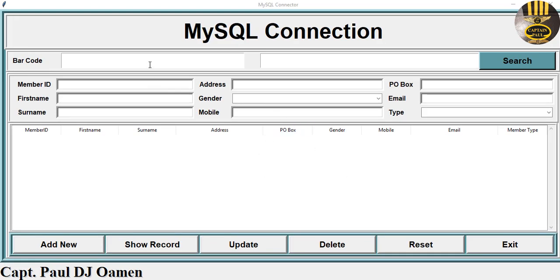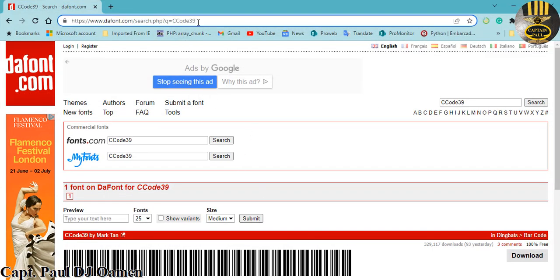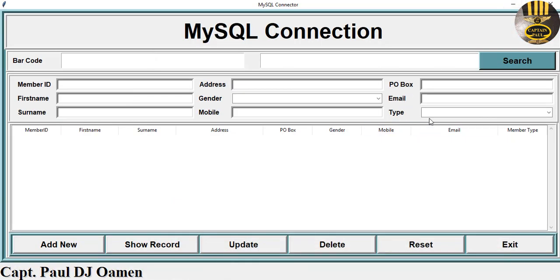Now, you see this barcode. Let me show you guys the website again. This is the barcode that I actually use. It's called C code 39. I will include this very URL in the description area, so that will make life easy for you guys. All you need to do is download and just click on install. That's all. Alright, and that is all for the barcode. I'm going to minimize that, and let's exit out of here.